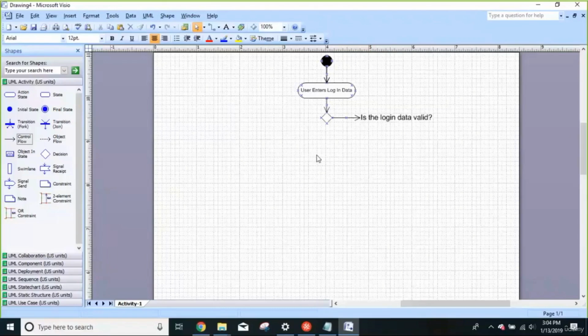Oh, I know what you were wanting now. So Deepa, that arrow is wrong, right? That arrow is wrong, which comes out of the decision. Is the login data valid? No, not that one. The other one on the right side. Yeah, delete that.